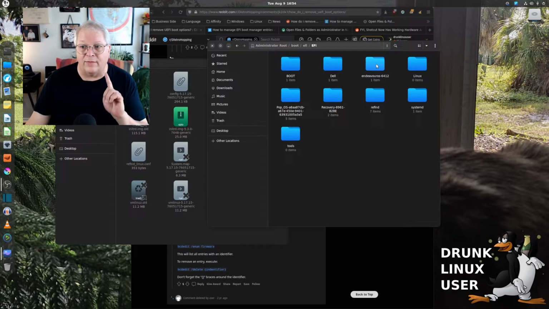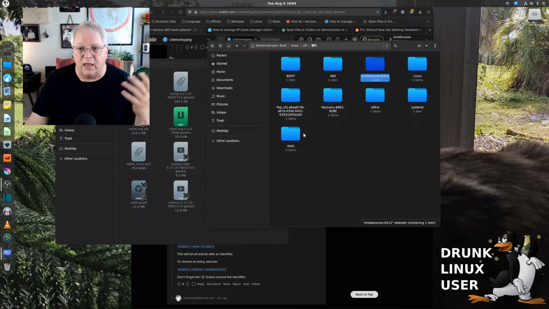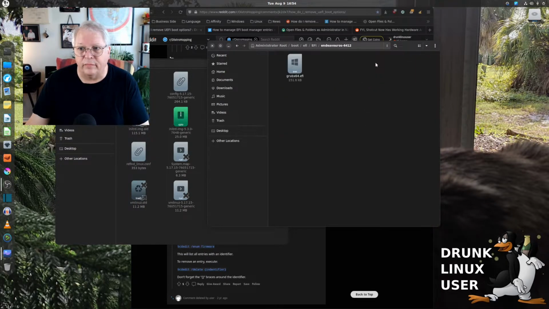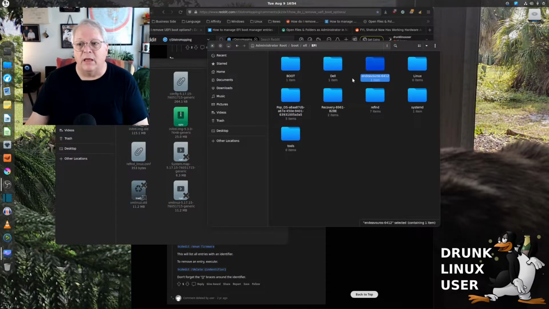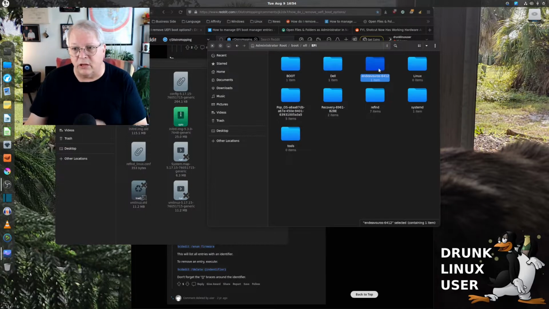Now, I left this in here on purpose so I could show you. I have Linux, I have Dell, I have boot, I have recovery, I have refind, I have systemd, tools, yada yada yada. This guy right here has this grub listing in there. If you're using grub, this may actually add it back or keep it in your grub listing. You want to get rid of this.